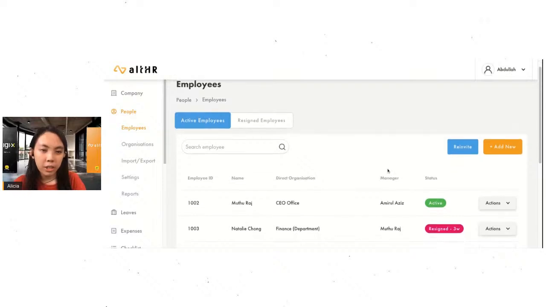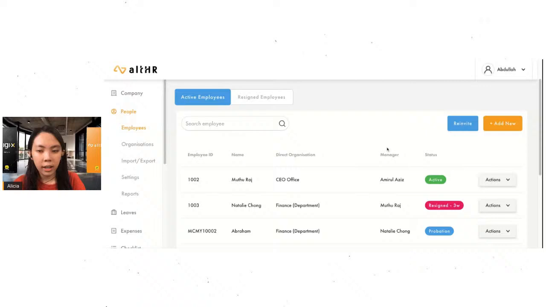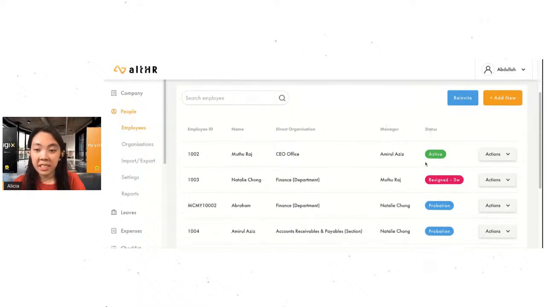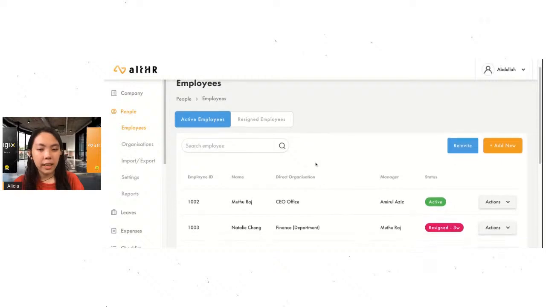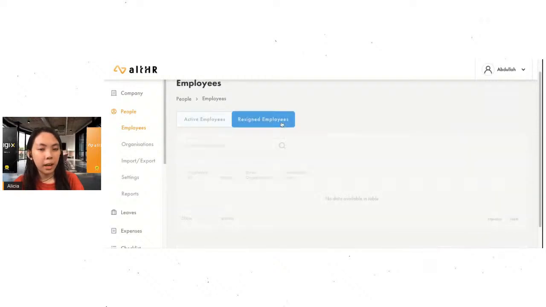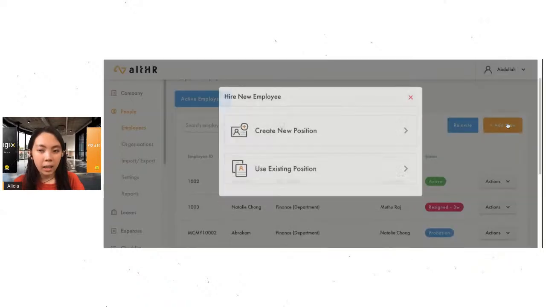So this particular page shows your list of employees, active or not active, and you'll be able to see their status here as well. And if they are, say, a resigned employee, you then see them under this resigned tab. That's none for now.